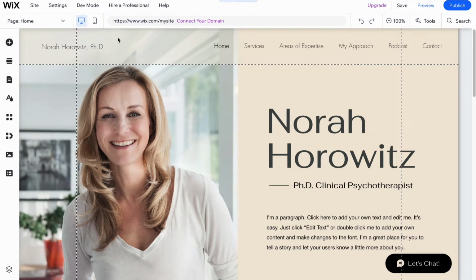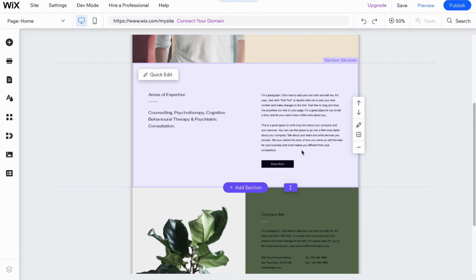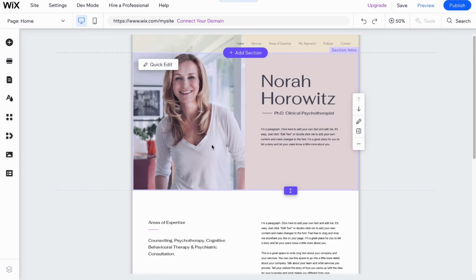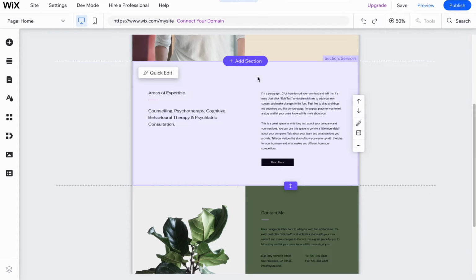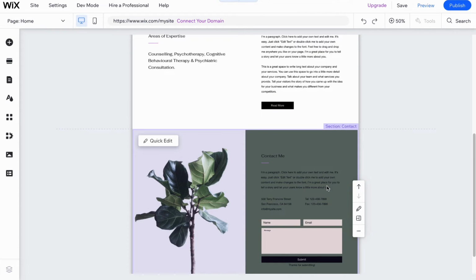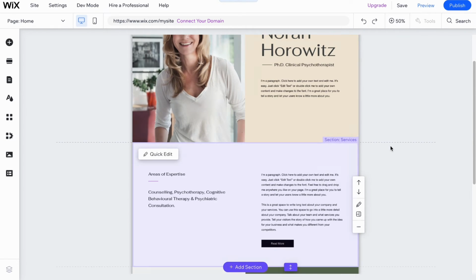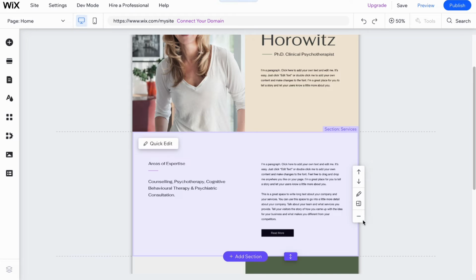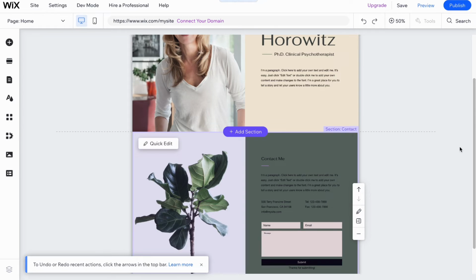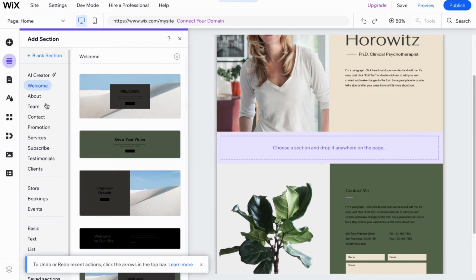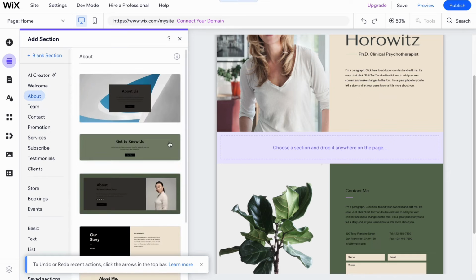So now we are ready to interact with the whole design, and as you can see, our website was created from different sections, like this welcome page section, this information section, this contact section, and we can easily interact with them. For example, if we don't want to use this one, we can click on more, click on delete, and our section will be automatically deleted. We can also add a section. I would like to add maybe, let's say, an about section once more.